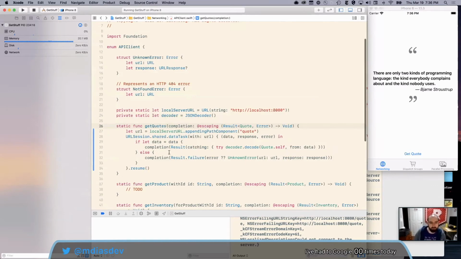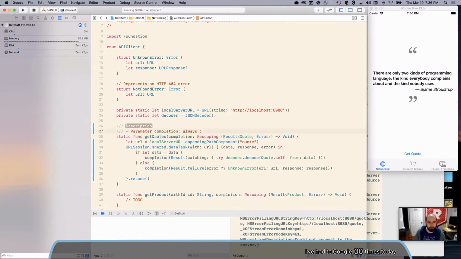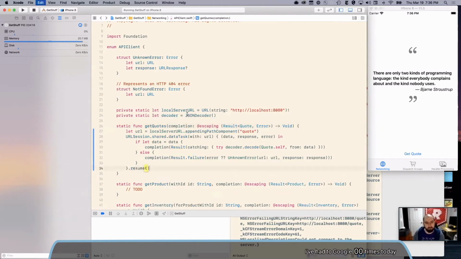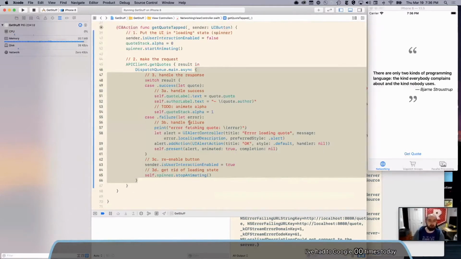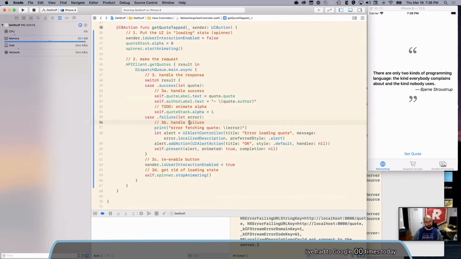And I could have put the main queue thing here. I could have just had my API client always call back on the main queue, and then usually you'd want to document that it always goes to the main queue. But often it's nice to leave the option if the person using the code wants to keep it on a background queue. So questions for that, and then we'll move on to the next example.